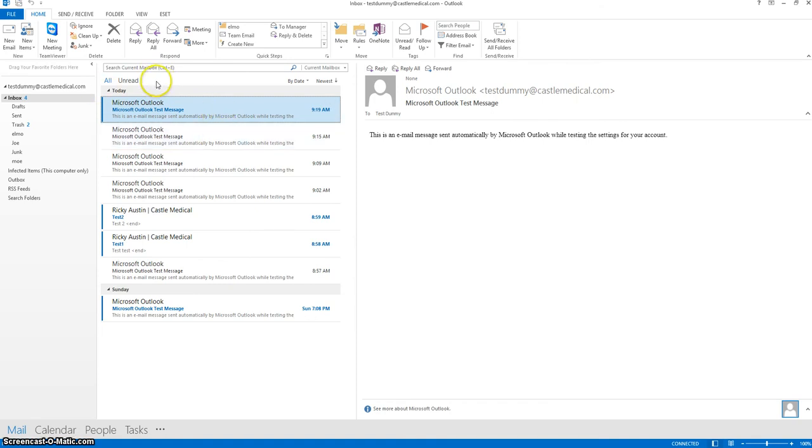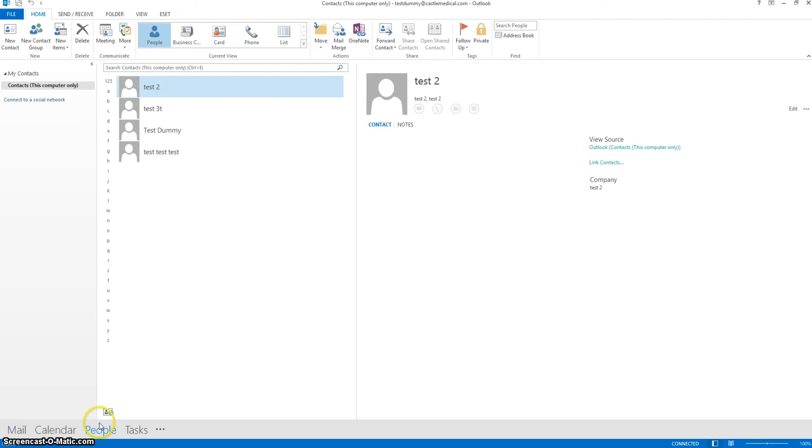Second, we want to back up the contacts. Remember, IMAP, for whatever reason, doesn't back up the contacts in the PST file. So you have to back those up separately if you're using IMAP. Or if you don't have any contacts, you can skip this step and fast forward through the video.